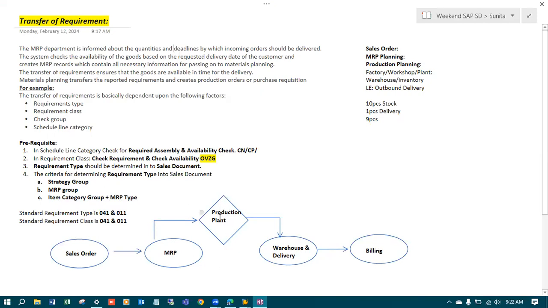We'll produce whatever item or product. Once the production is done, that will be transferred to the warehouse stock. Then that will be delivered to the customer. Once it is delivered to the customer, the billing process will take place. This is transfer of requirement. Hope you are able to follow.